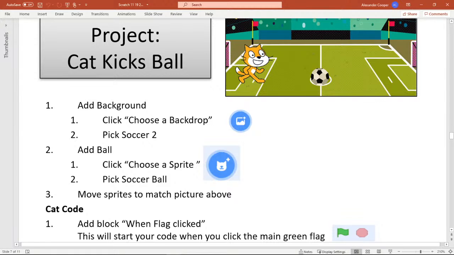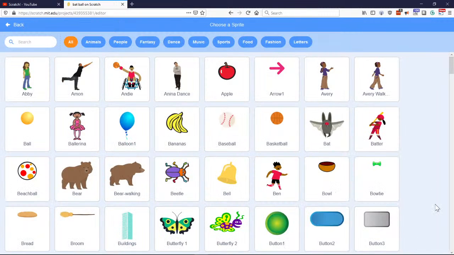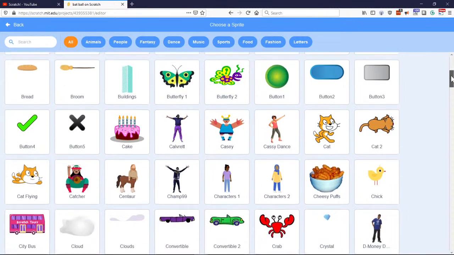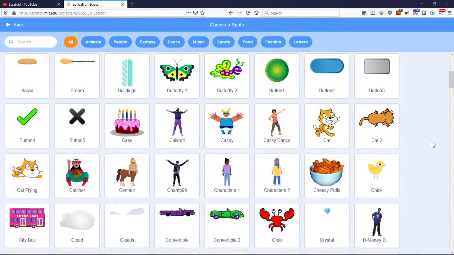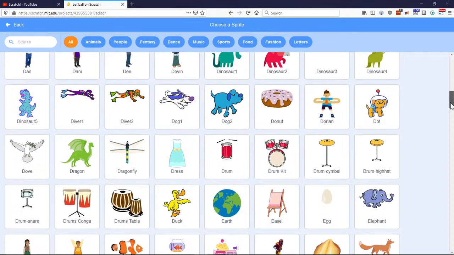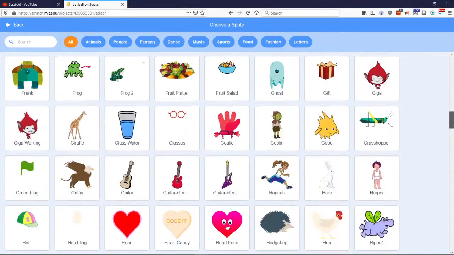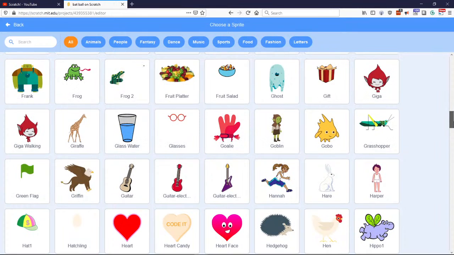And let's choose a different kind of ball. So let's click the sprite again. In our original, we actually have a soccer ball. So you could basically choose anything you wanted. I think the soccer ball would still work well because we're just learning about movement and animation right now. So scroll down. Let's see.